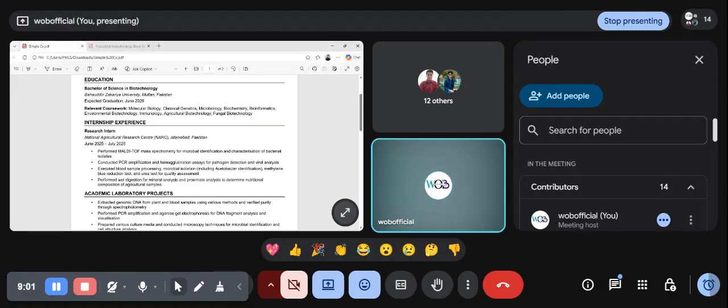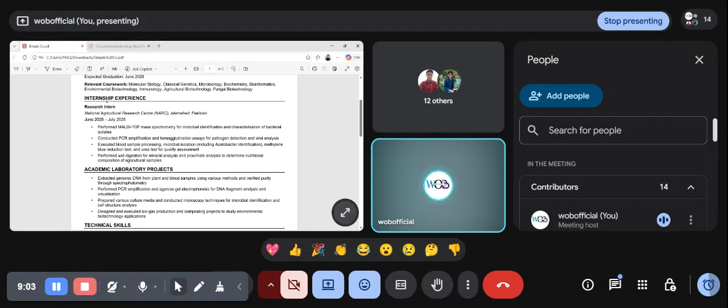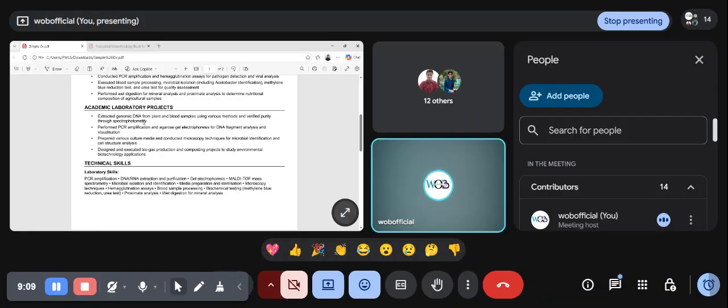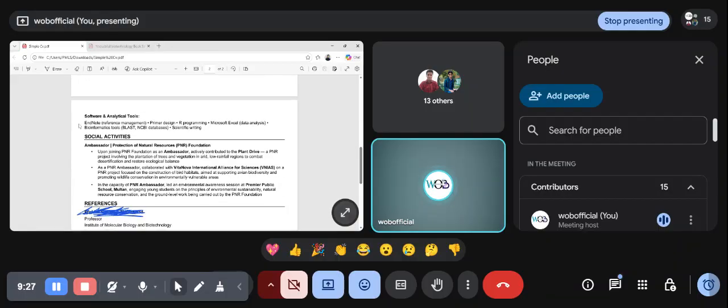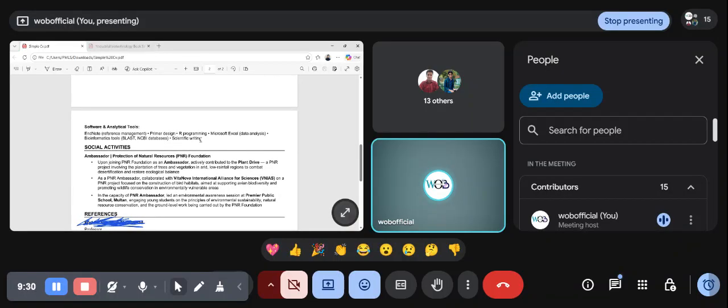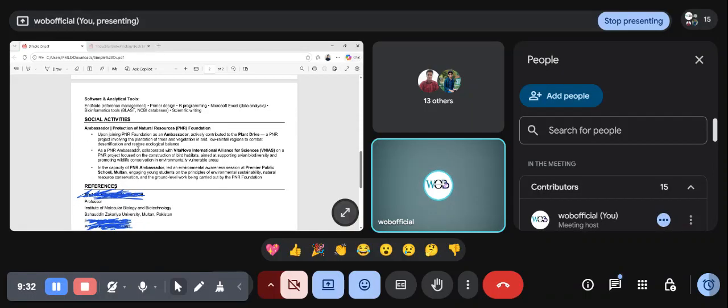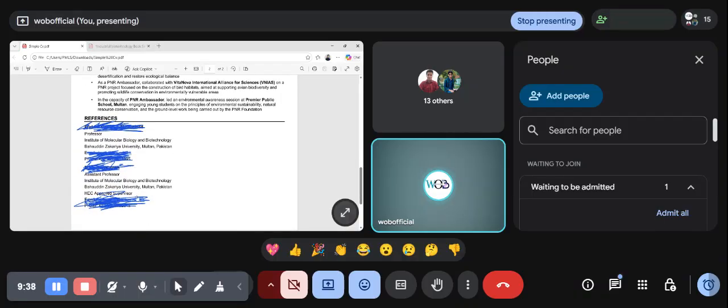So yes, then after that, internship and experience. If you have any experience, then academic laboratory project work, like research interests, a final year project, thesis, something like that. Technical skills are often listed in the form of paragraphs, but I prefer that they are listed as bullets. Then software skills, bioinformatics skills, primer designing, R programming if someone knows it, social activities, EndNote for reference management, and also references at the end.